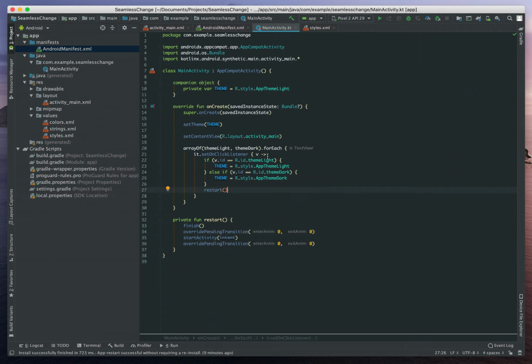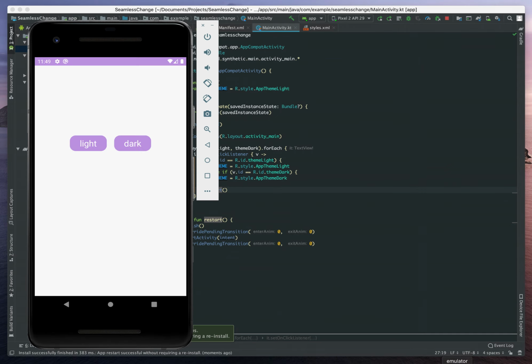So here we have the click listener, and we are restarting our activity, disabling transitions, and all we need is to run on a device. So let's run our code, and as you can see, guys, you can change your theme, you can restart the activity without flickering, without blinking. It just seamlessly restarts.